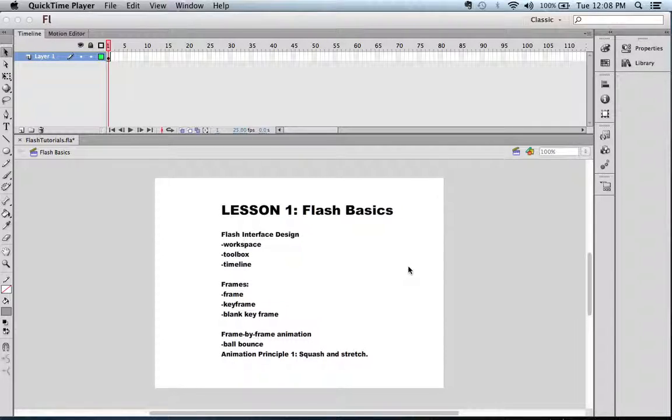This is my first tutorial on using Flash. It is just going to be on the basics of Flash, looking at the following items. First of all, we're going to look at the Flash interface design. The interface is the workspace layout here. We've got things like the toolbar and the timeline.